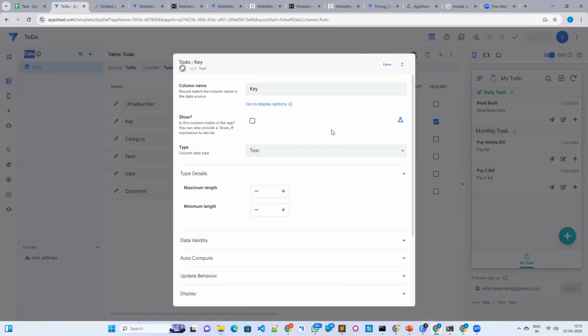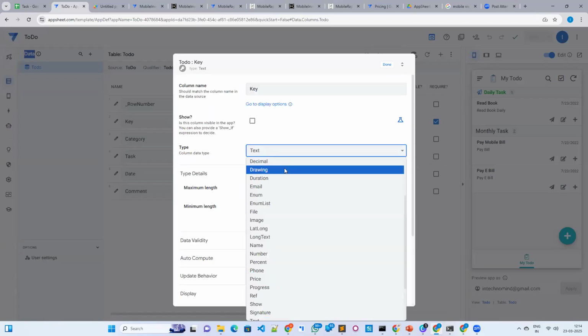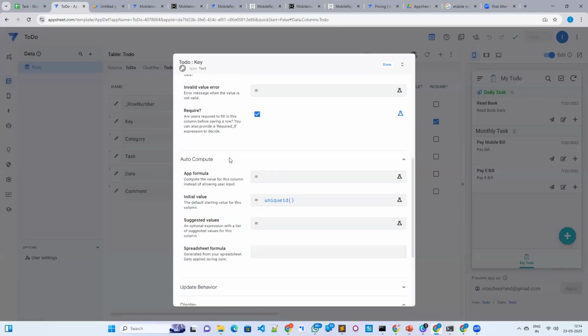So if I click on the key data, then it says this is the name, this is the type, and then you have some kind of data validity. You can do some auto compute. So here it is saying unique ID. This is a formula that is used in AppSheet. Essentially, as soon as you create new data, it will automatically create an ID, and through that ID, it will actually connect all the rows, all the columns.